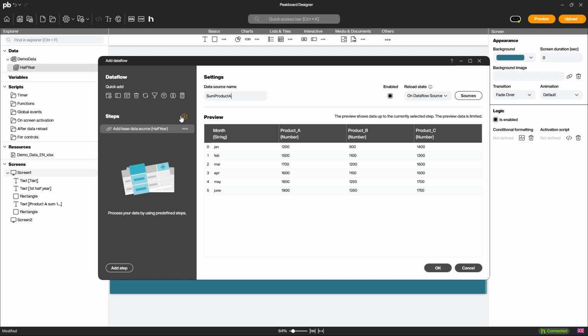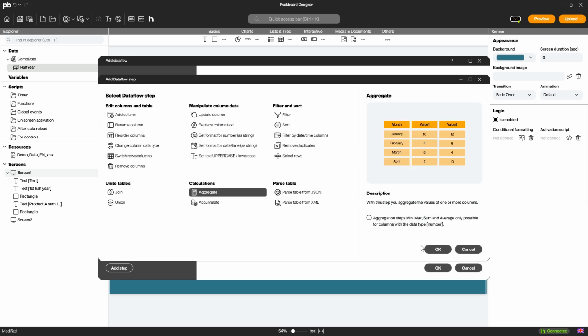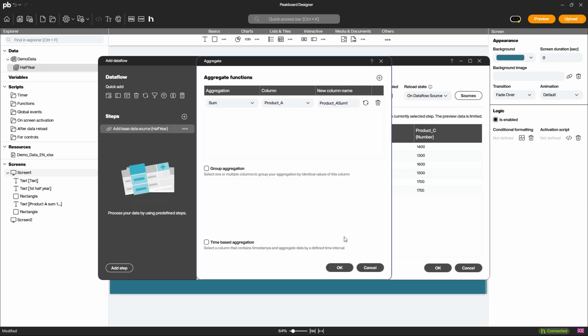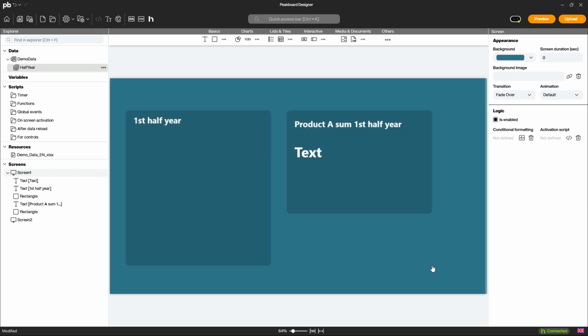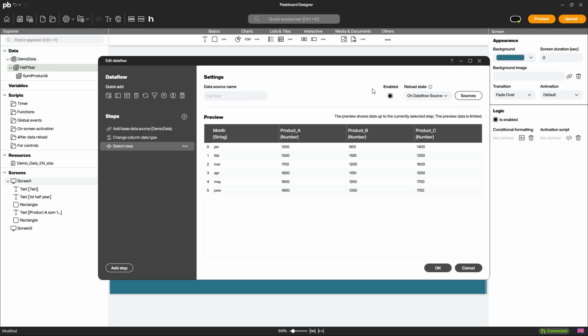You can add as many steps as you like to your data flow until your data has the desired format. You can also create further data flows based on one data flow. Finally, under Reload Status, you can also set whether the data flow should be updated at the start of the visualization, at a selected interval, from a reload flow, or together with its source.